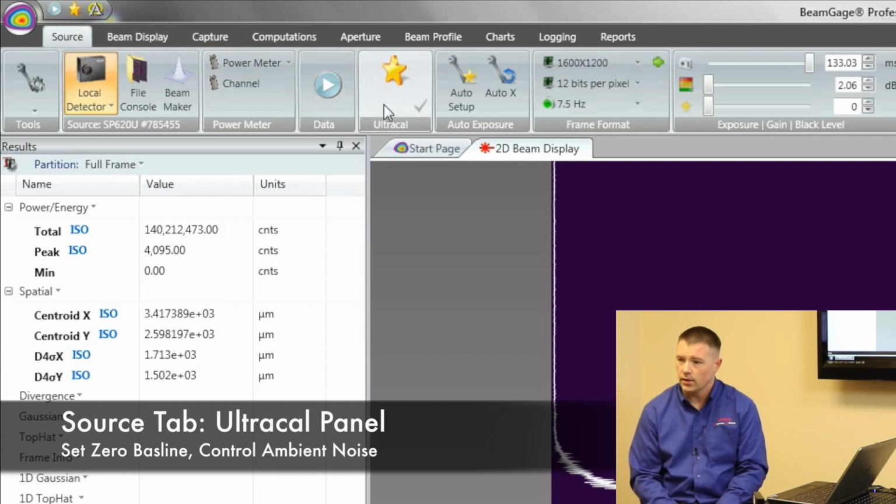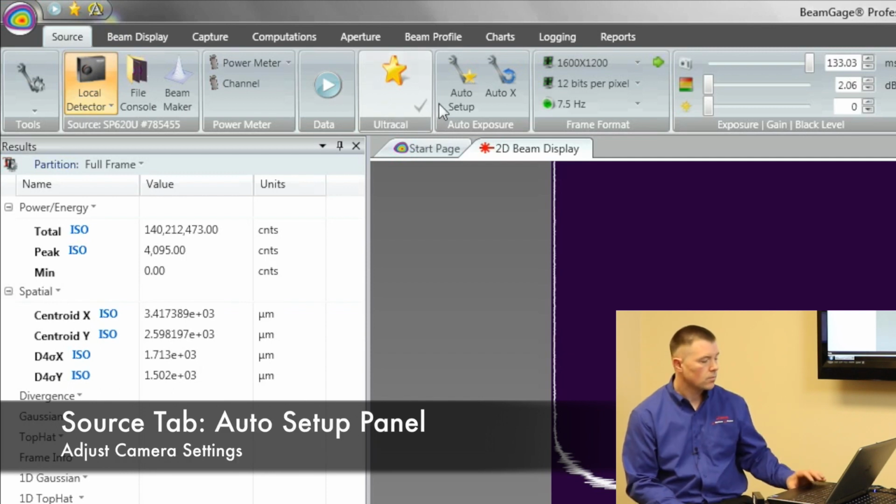It's a star button. It's a lot like your favorites. We use this a lot, and again, it's up in the upper left-hand corner as well. We'll talk more about Ultracal a little bit later, but Ultracal is something that we use to basically calibrate the system to make sure we're getting the most accurate measurements possible.